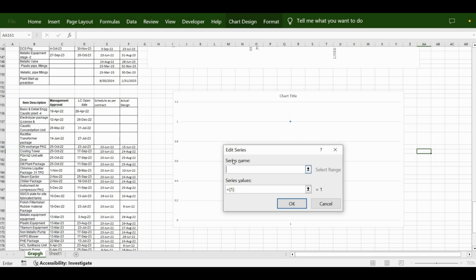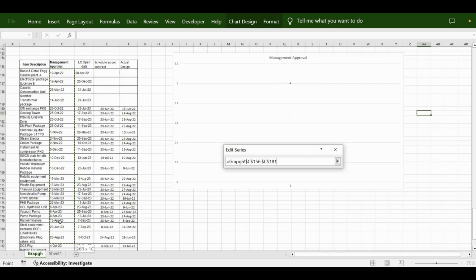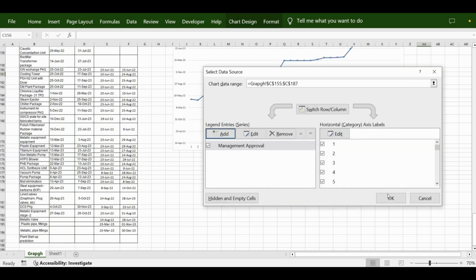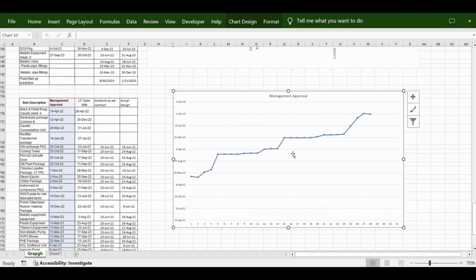So I will click on the series name and select the column. So it is taken. So this is the value. Simply delete it and click from the first value to the last value. Okay, now see, my one curve has come.